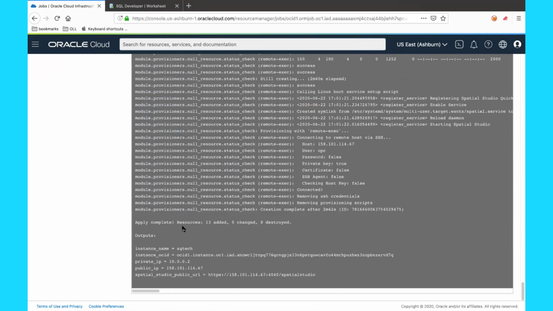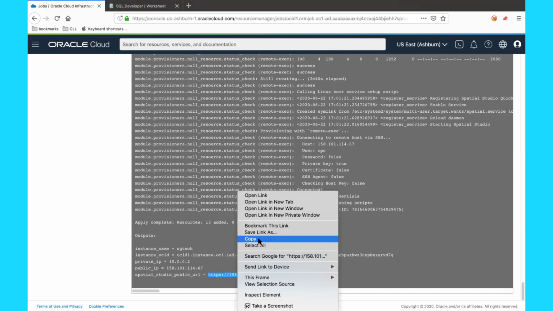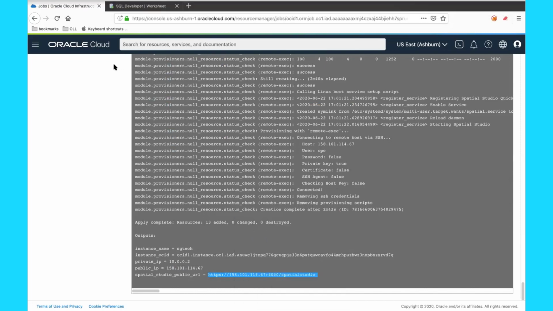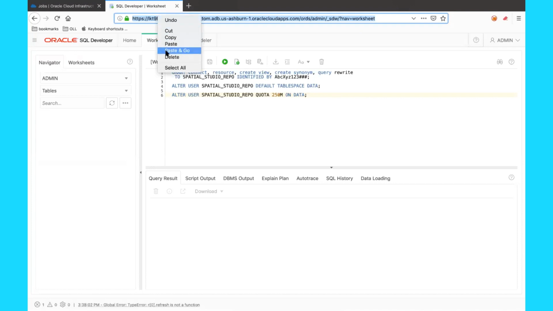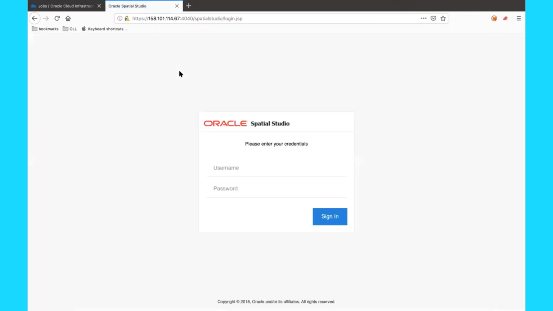But then when it's done, eventually it says "complete" and gives you outputs about your instance. I left the name default, and it tells me the public IP for the compute node, the always free compute node that's created, and it gives me the URL for my Spatial Studio instance. This is awesome. So right now it would be up and running, and I could just copy that, paste that, and up goes Spatial Studio, and that's what you'd have.